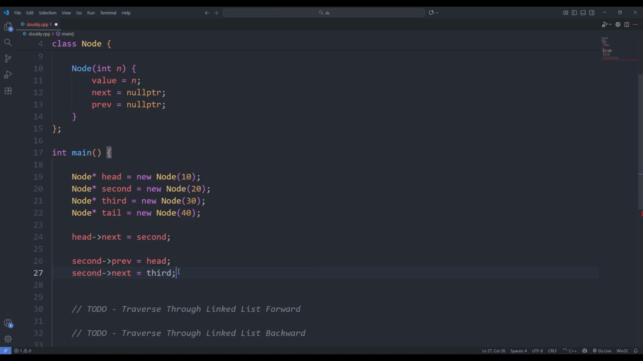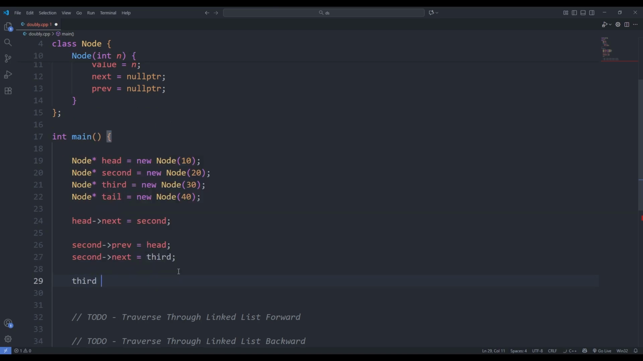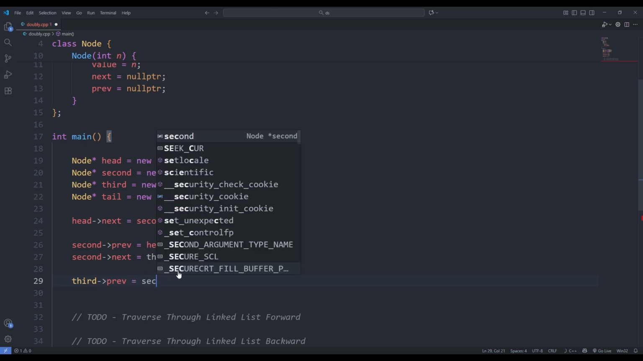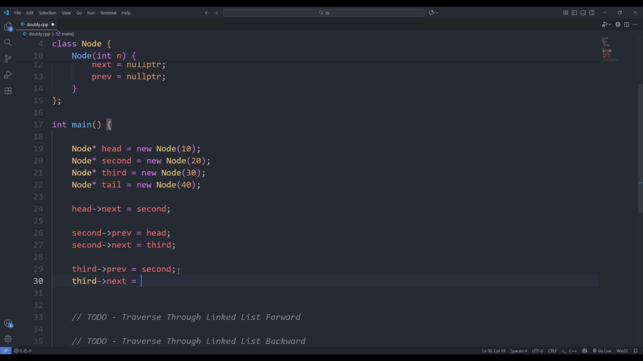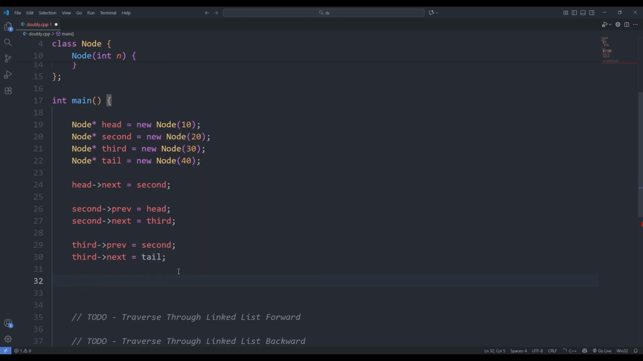And then we'll do the same thing for next. We'll set it equal to third. We'll go down here and do the same thing for third: set the previous pointer equal to the second node. And then for the next pointer for that, we're going to do the tail. And now finally on the tail node, we will simply do the previous pointer equaling the third node, and we don't need to do anything for the next pointer because this is the end.